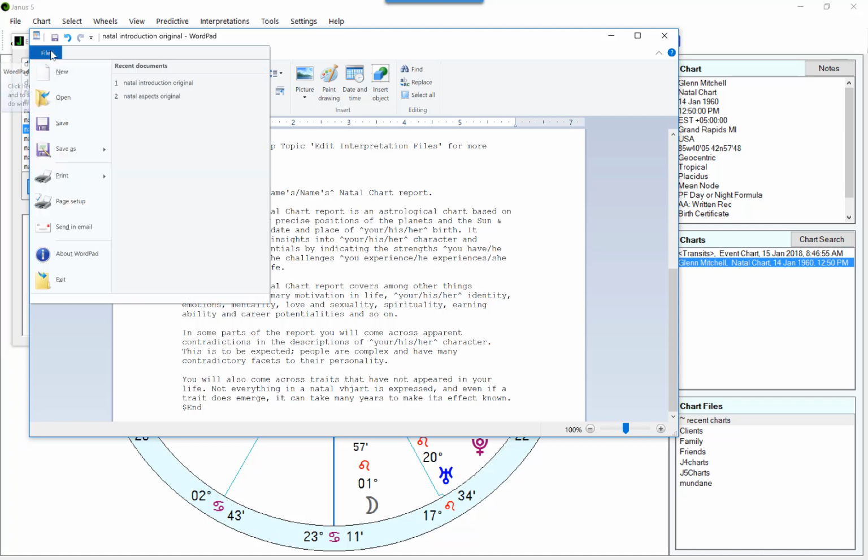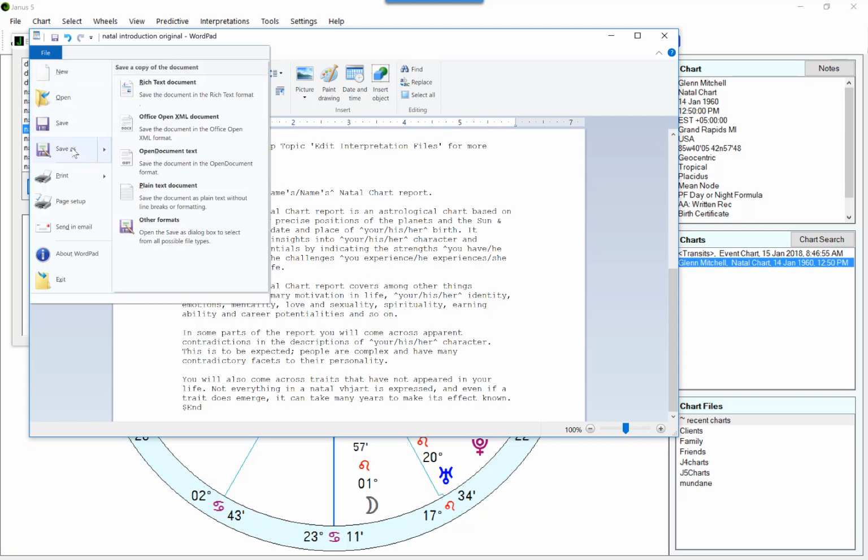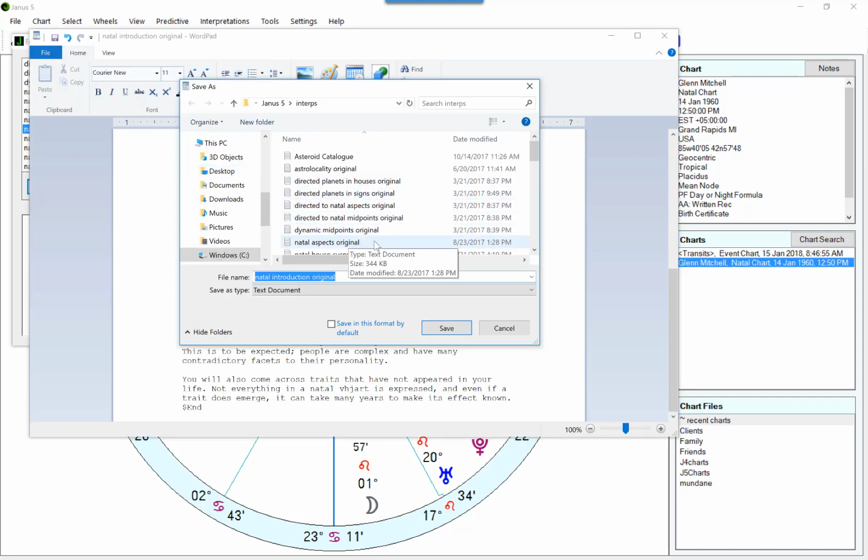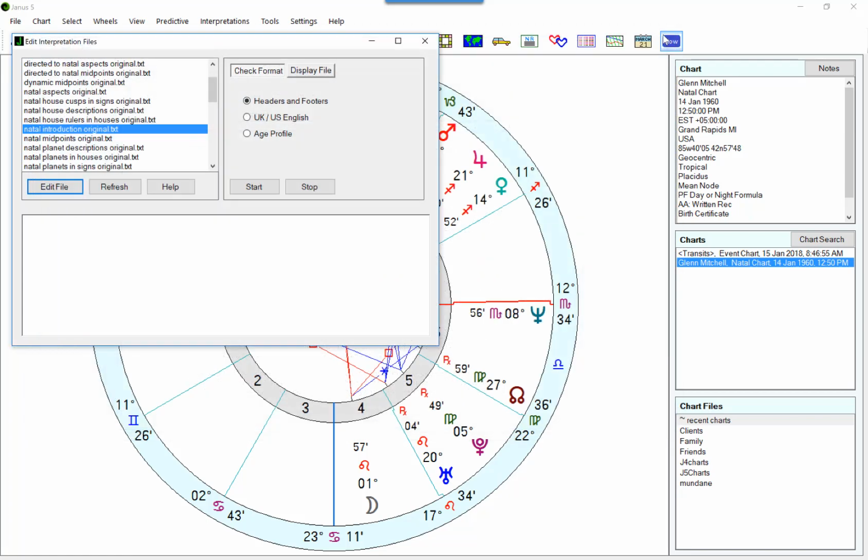I go up to File, and I select Save As. I don't want to save it with the original name because I don't want to overwrite my original yet in case there's a problem. We're going to go back and make certain that there's no problems in the file that we've just generated. So I'm going to change Natal Introduction Original to Natal Introduction New. Close out, refresh, and there's my Natal Introduction New text.